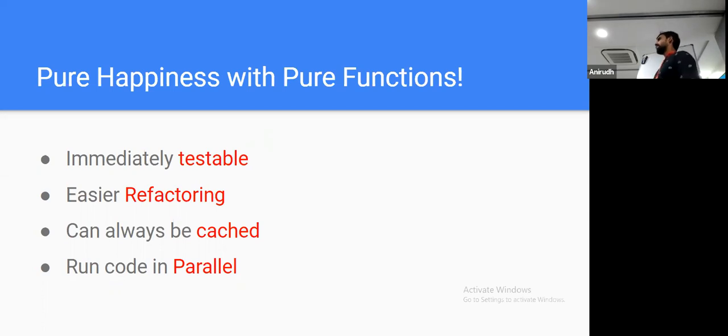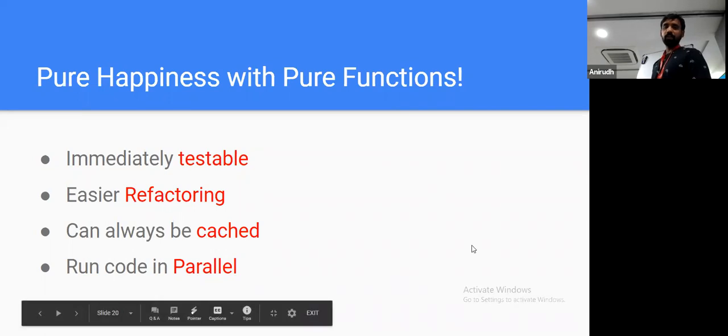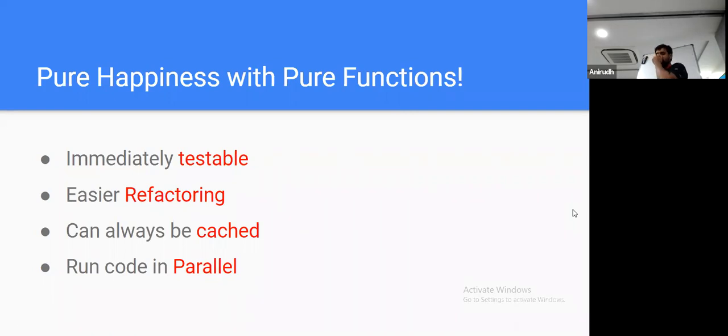It can also be cached, because for the same input you are always getting the same output. So in the second computation, you can just return the cached data. Caching becomes possible with pure functions, and you can also run your code in parallel. We have web workers in HTML5 that you can use. If there is any heavy computation, you can move that code to a web worker instead of doing it in JavaScript. So these are the advantages that you get with pure functions.